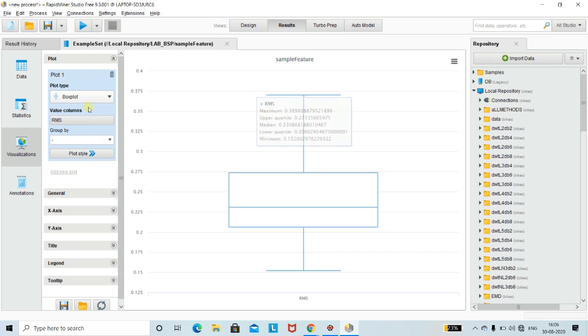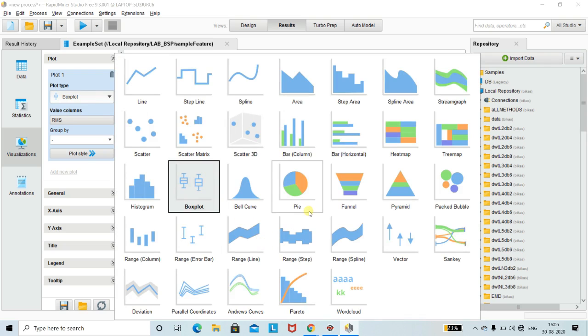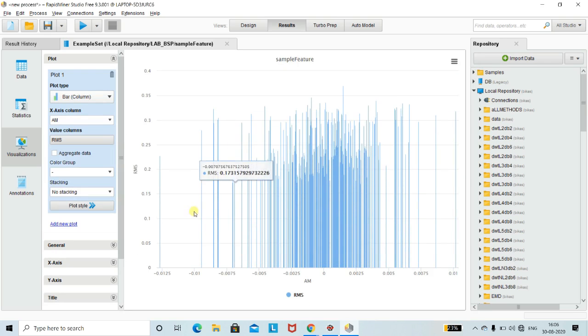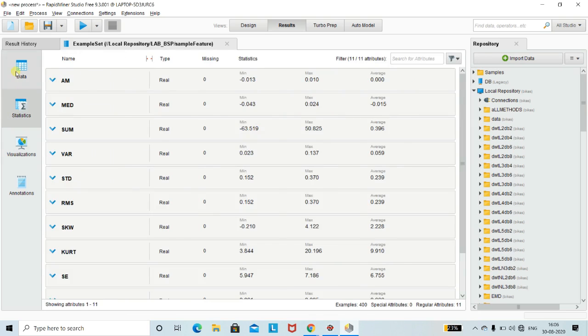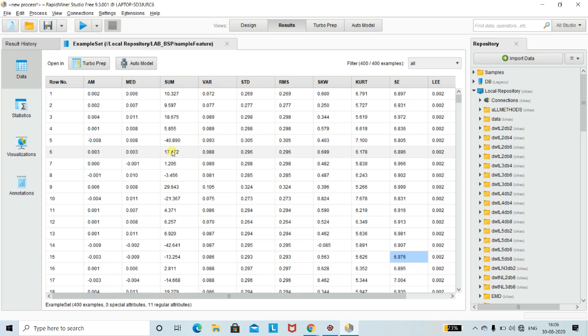Similarly, if you go for, let's say, not a pie chart, a bar column chart, here you can see this is somehow like the scatter plot. Here the x-axis is arithmetic mean, and the y-axis is root mean square value. There are many other options you can go through according to your requirement, and this is all about importing data, then knowing more about its statistics, and then visualizing this data in RapidMiner.